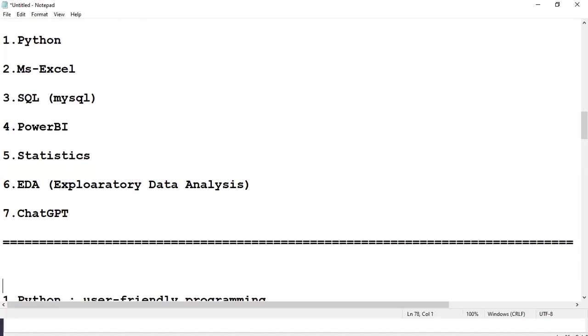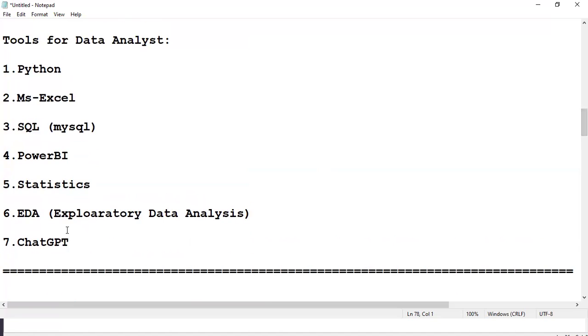So here, these are the tools: Python, MS Excel, MySQL, Power BI, statistics, EDA, and ChatGPT. All these tools are needed to become a successful data analyst. This course takes you from the beginner to the advanced level, a proficient data analyst with the knowledge and practical experience to excel in this field.